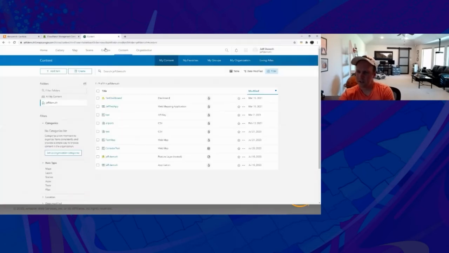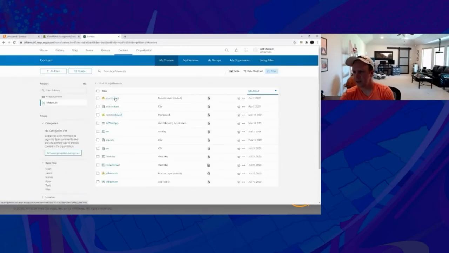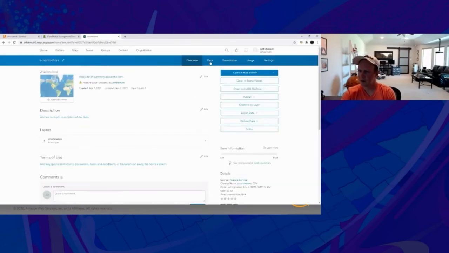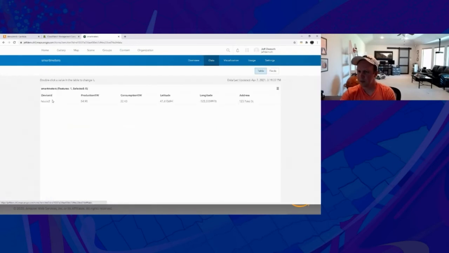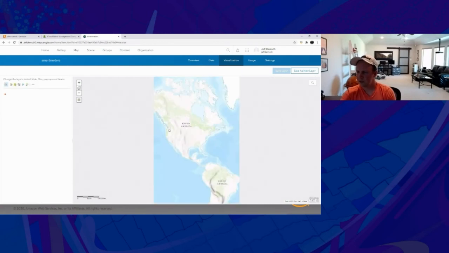So if we go into our collection, refresh. There we can see now we have smart meters, the CSV that was uploaded, and our feature layer. Click on that. Here's the data we uploaded. So last updated was today at 3:19. Now if we go to visualize, you can see it's just a single location here.